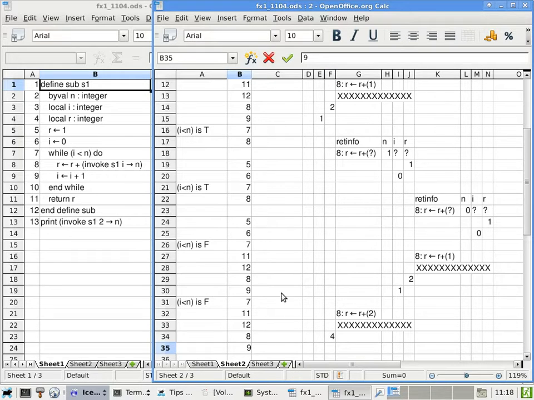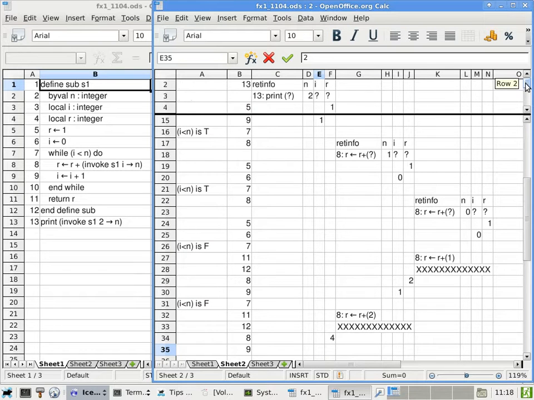I'm done with line 8. I go to line 9. I add 1 to I. I goes from 1 to 2. Okay, let me just split the screen so we can see what we are talking about here. Okay, so I is now updated to a value of 2.